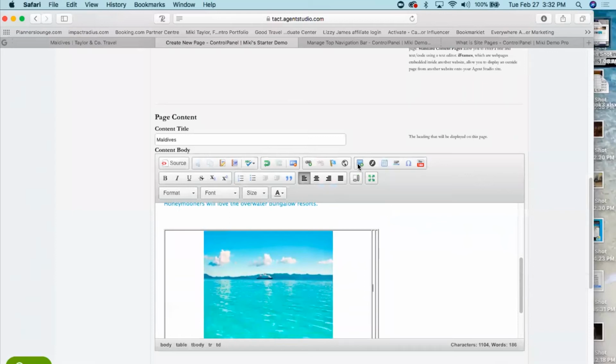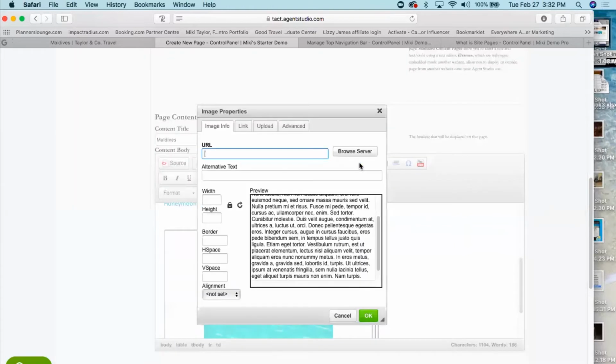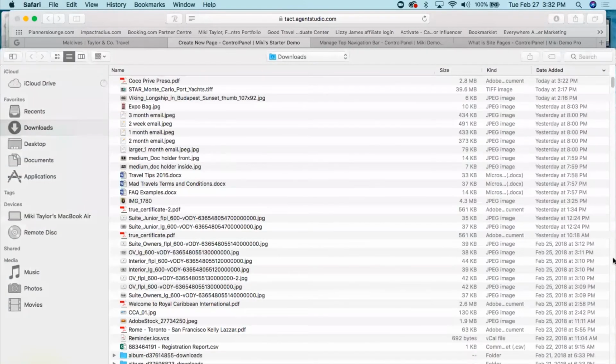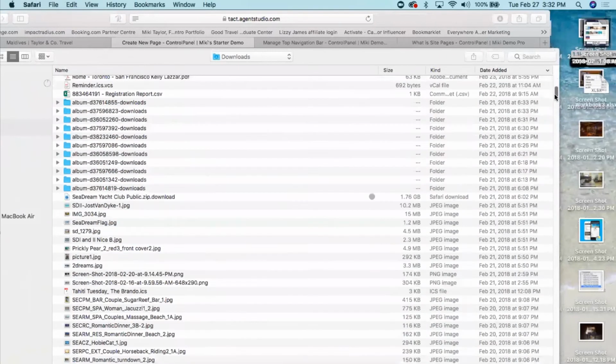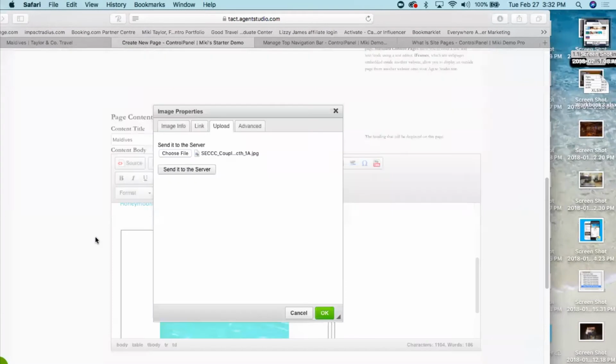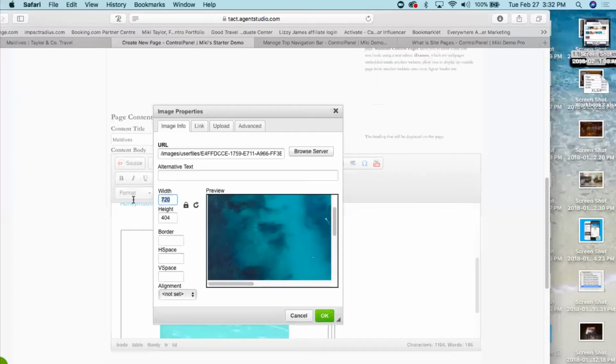And we will go ahead and repeat that 3 times so that we can have 3 images across on our web page. I'm not really sure what any of these images are. I'm just grabbing some for the sake of the webinar.